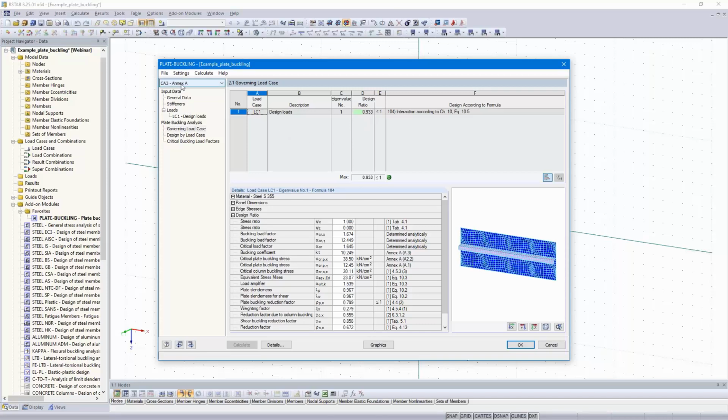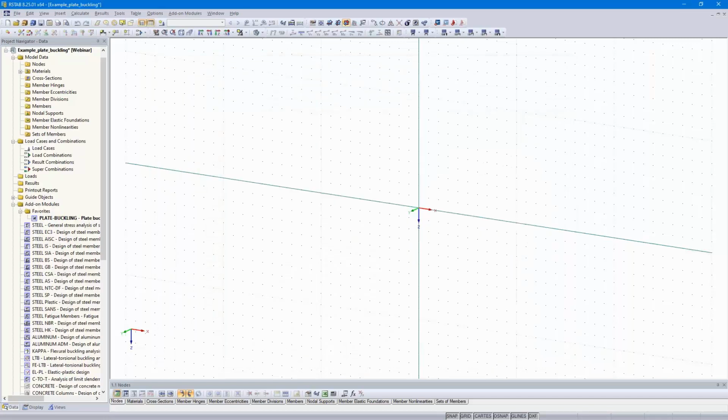For case A, we got a design ratio of 76%. But in that case, the alternative design for the total panel would also be okay. That's all for the plate buckling.